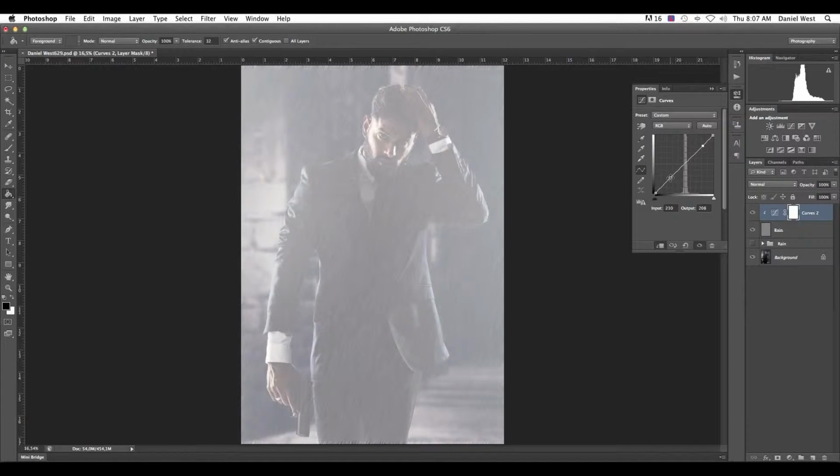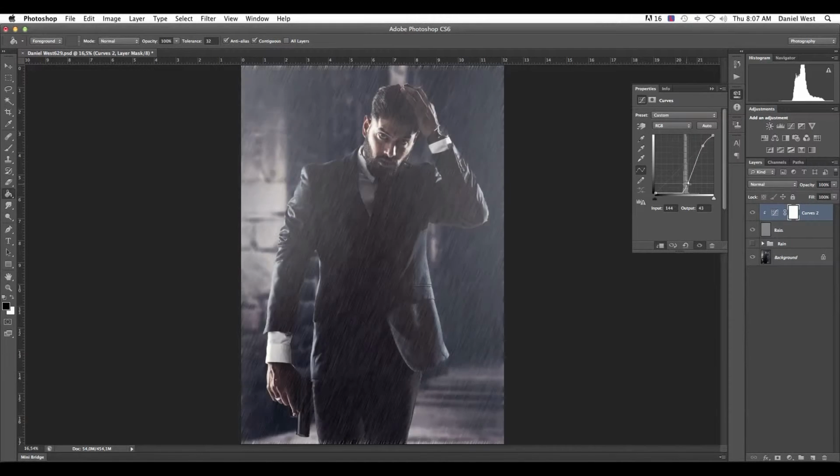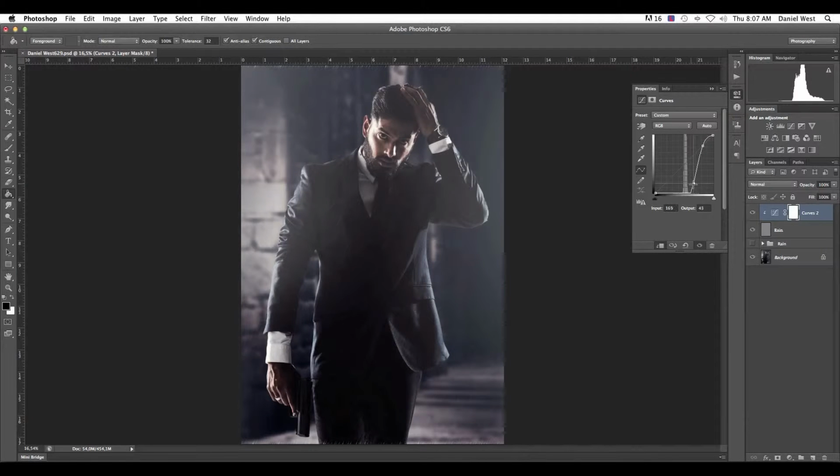Alright, and the bottom one you are actually going to take it down till you don't see much white anymore. The further you take it down, the less rain you're going to have. The more you take it up, the more rain you're going to have. So you've got to play around with it.